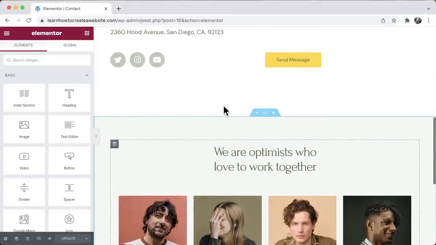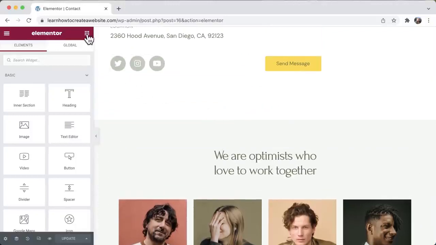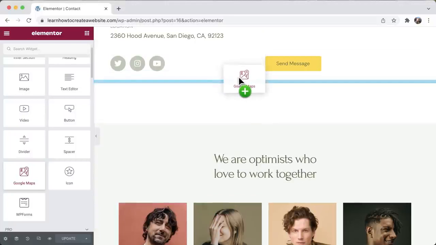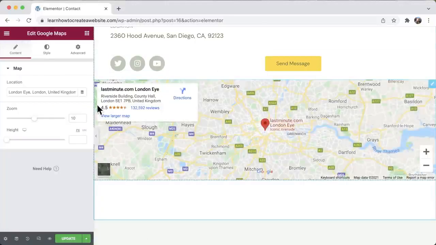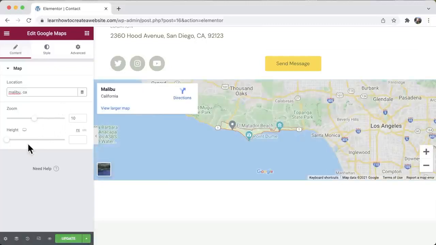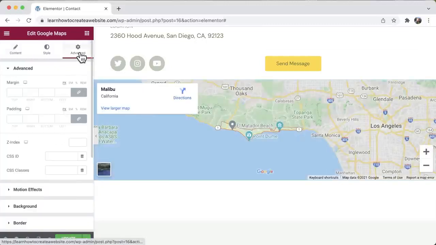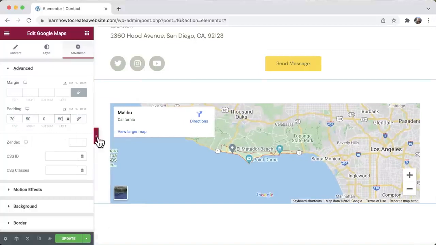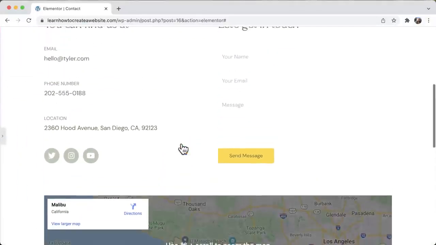But what if we want to add a cool map? We can click on the widgets. Then we can scroll down to Google Maps, click, hold, and drag that in there. Then we can put in a location right here. And we can also adjust the zoom and the height of the map. Let's also go to advanced and fix the spacing. So let's unlink our padding so the values can be different. We're gonna want 70, 50, 0, and 50. Now we can preview our map and that is looking really great.